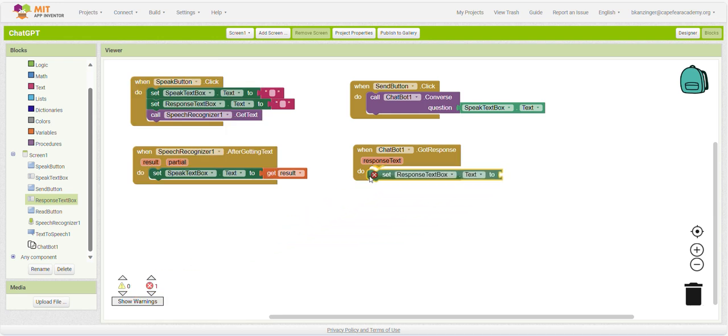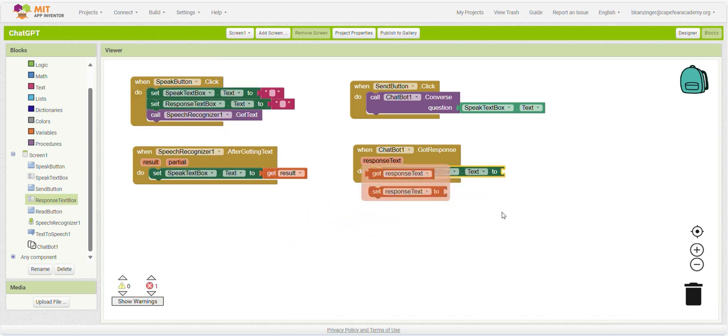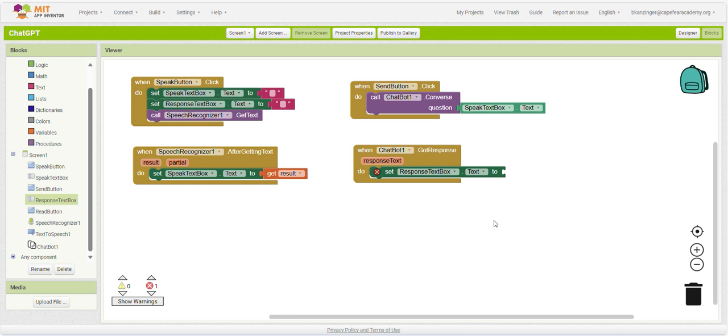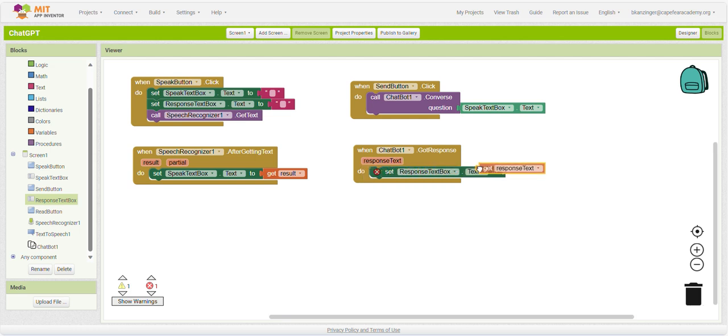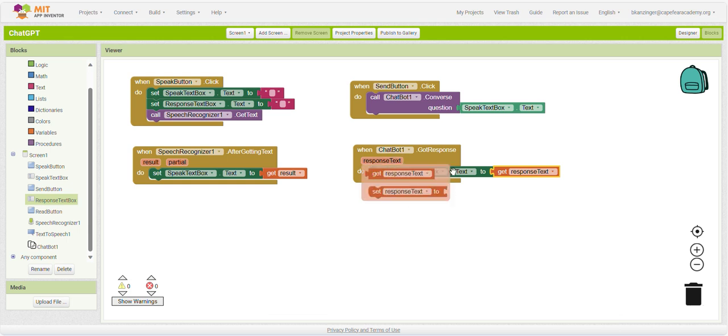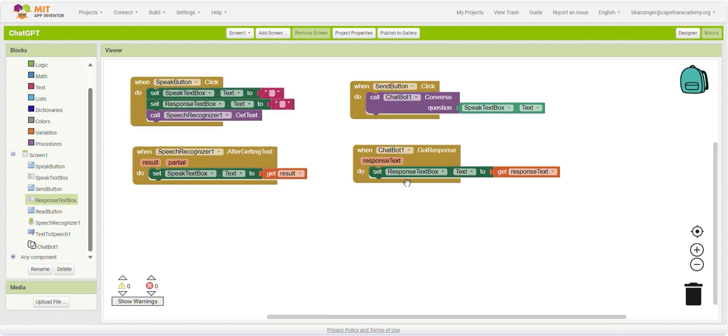Boom. Okay. So in this response text box, we want to have it display what ChatGPT's response is. So we're going to mouse over again, just mouse over this response text and attach this to the response text box text. So now in this text box that we have, the response text box, it will put in the response from ChatGPT. Okay.